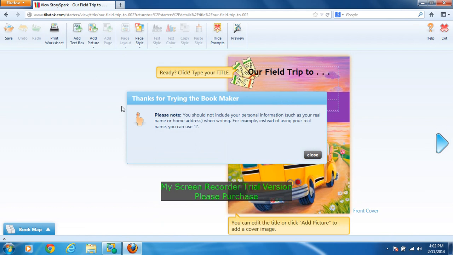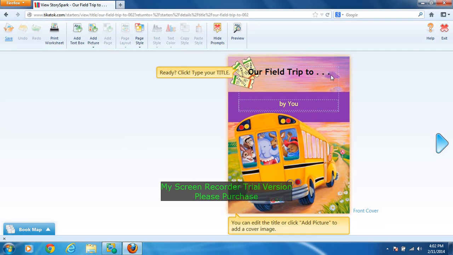Alright, and this is the editor version, okay? This note that pops up just reminds you not to include any personal information such as your real name, your home address, whenever you're writing this, because these can't be published. So instead of using your real name, just use I or anything like that. So you just click close or OK.